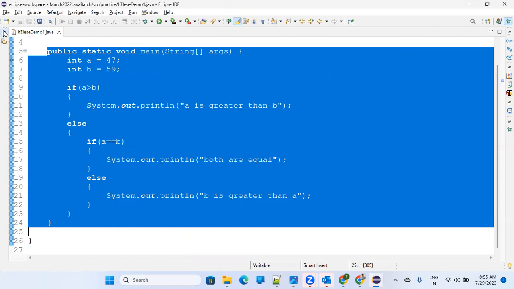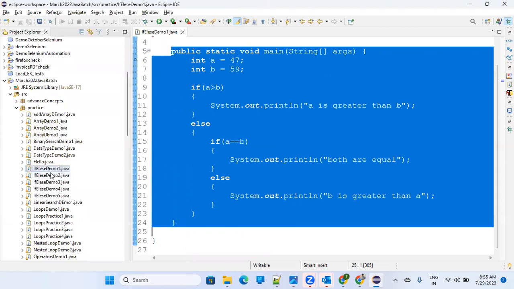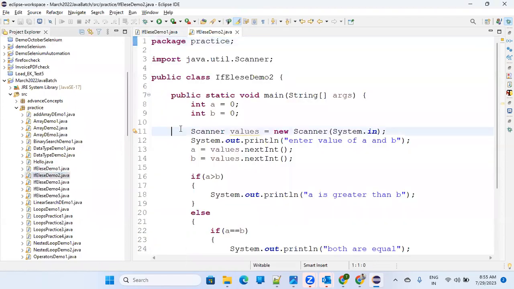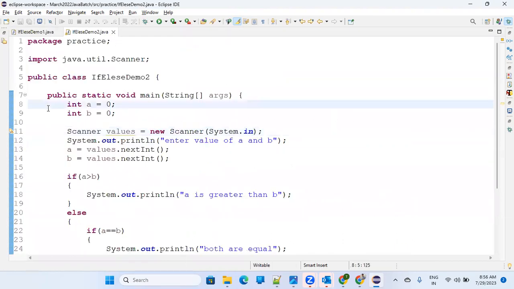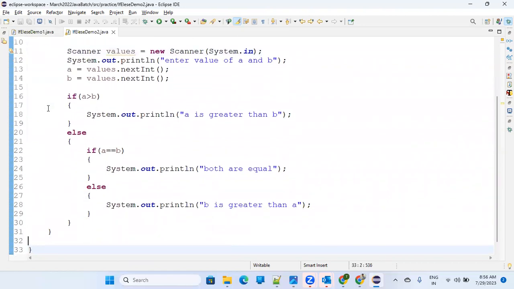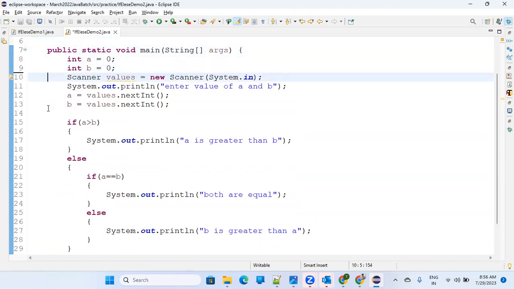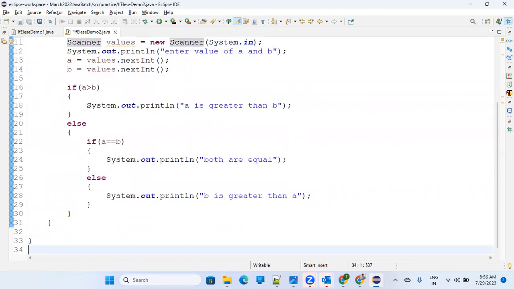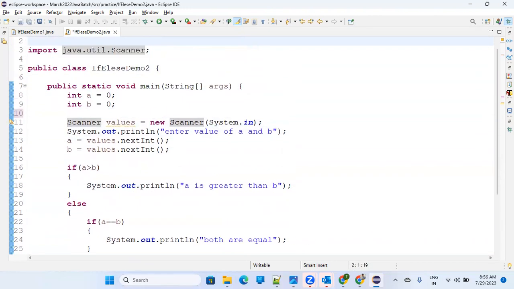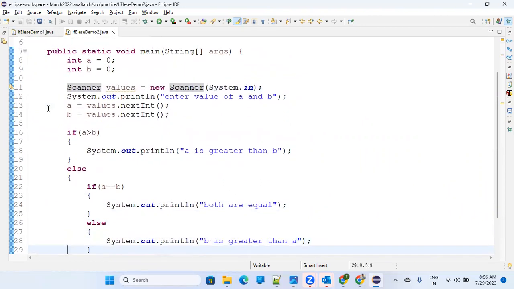Now the next program. Let's see the next program in the if-else demo part and discuss it. We are doing the same thing, but this time, let's understand that we don't want to hard code on our own. We want to get the value from the user at runtime.